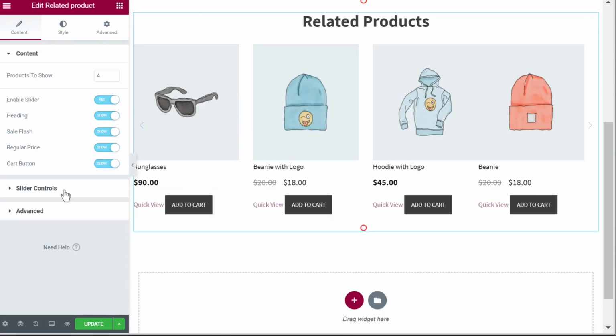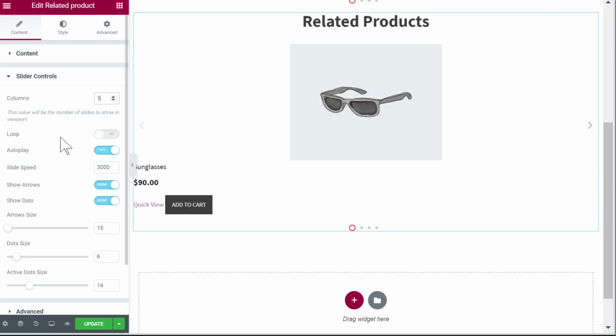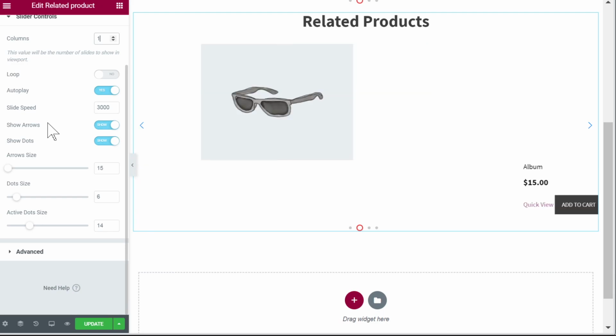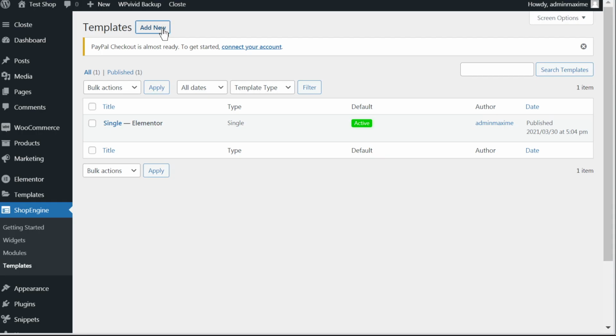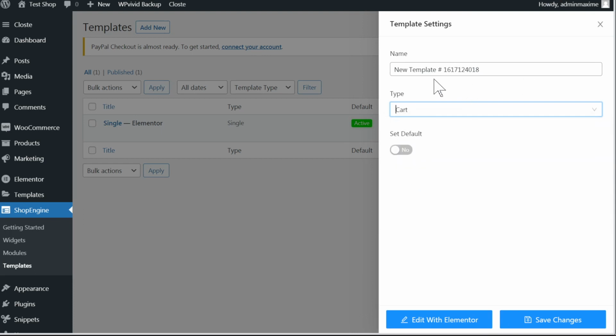So that looks fine. Enable slider is on, but okay, so there is a slider. Let's try the slider. It doesn't work better in this element. So we are back here. Let's add a new template for the cart page. All right, cart. Let's call it cart. It's set by default, and let's edit with Elementor.